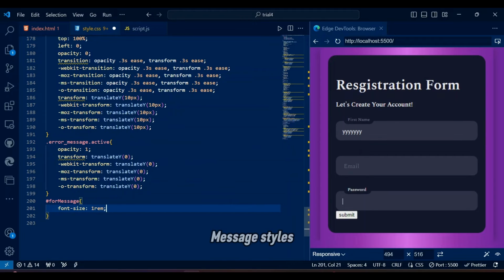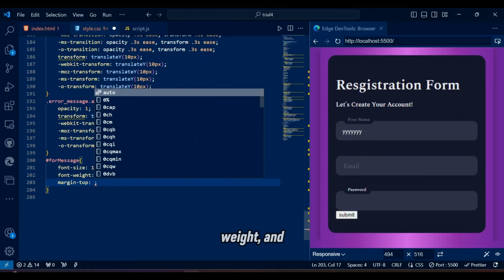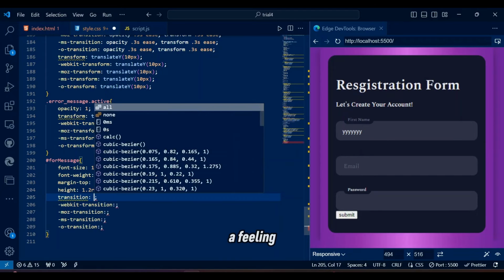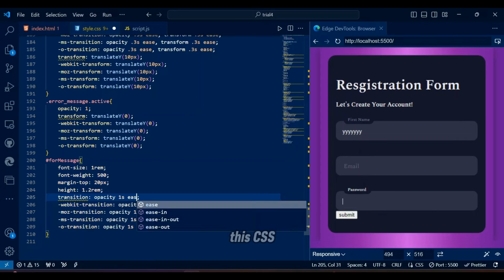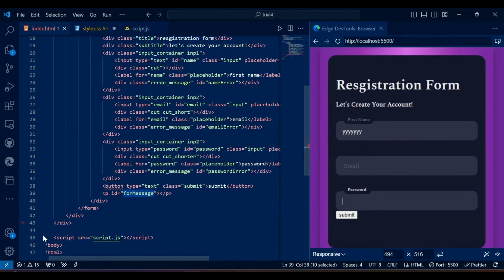Anyways, for message styles, the message element with font size, weight, and smooth opacity transitions. I have a feeling we are going to be ending this CSS soon now and get to the real action of JavaScript.